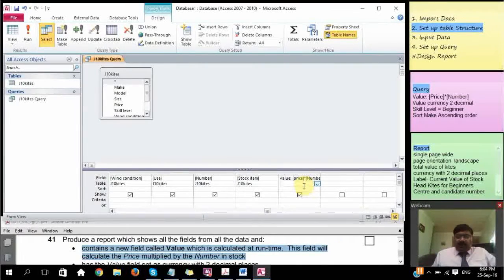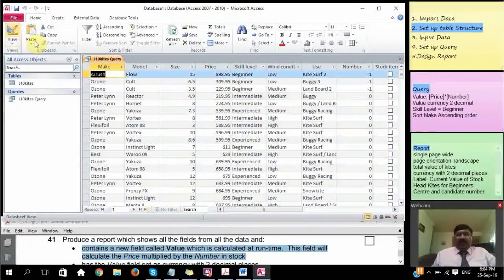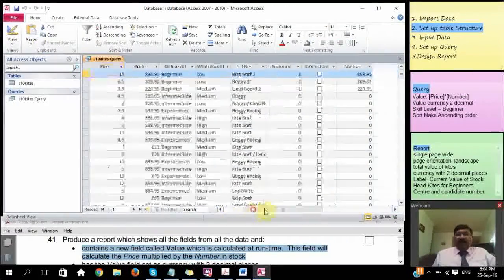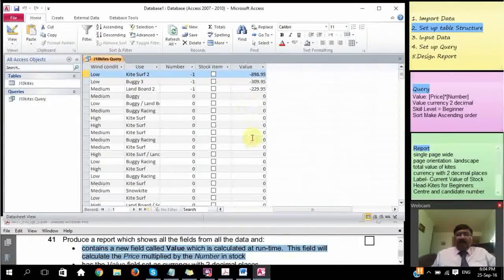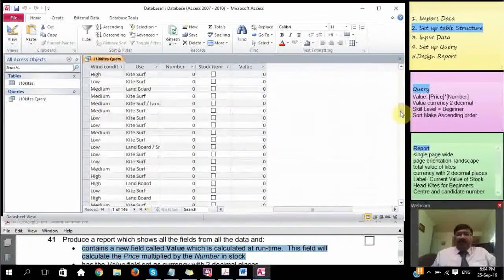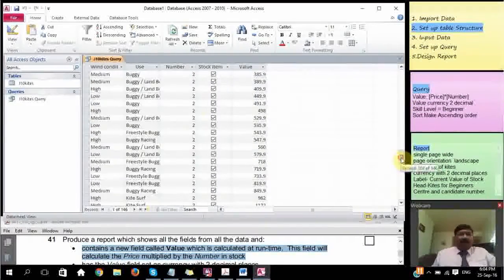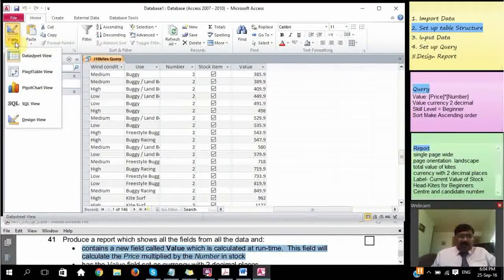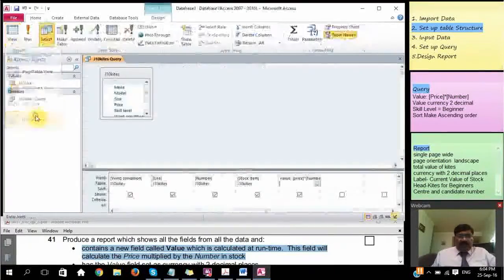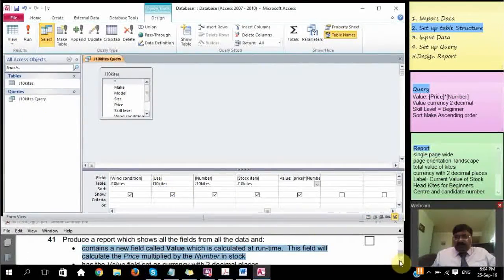Every time you do a particular task, it's nice to go check whether it's working and then come back. You see, we have finished the Value. The Value field is being created. I go back to Design View. Now let me read further.